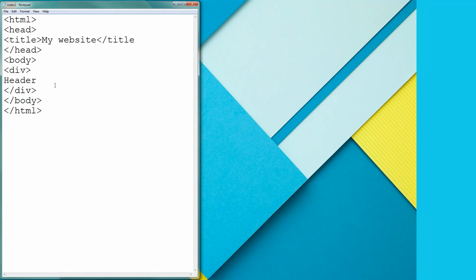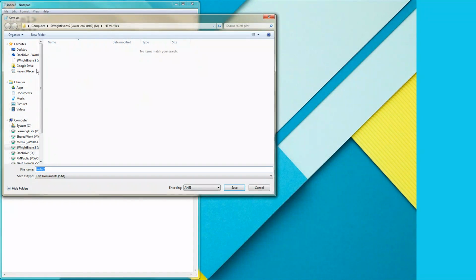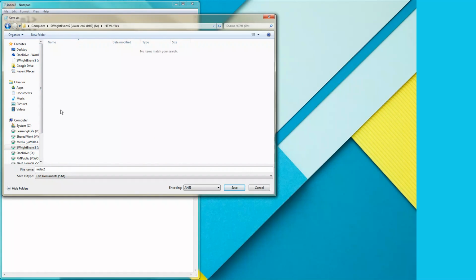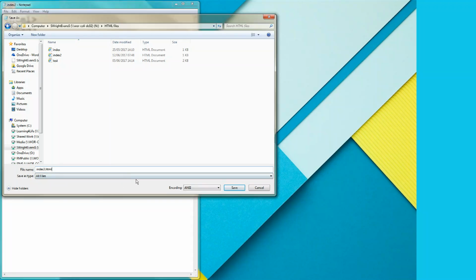Now in order to view this in Internet Explorer, I need to go up to File, Save As. You need to make sure that you're in your documents. Your screen might look a little bit different to mine, but I'm just going to click on the one with my name on. I've already got a HTML files folder, so I'm just going to double click in there. I need to change my Save As type to all files, and my file name, I'm just going to call this index3.html. If you guys want to do that as well, that'd be cool.